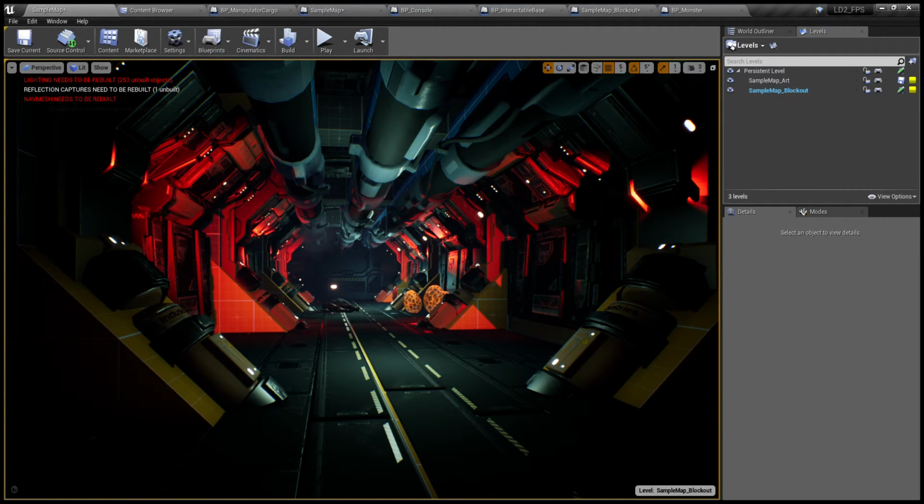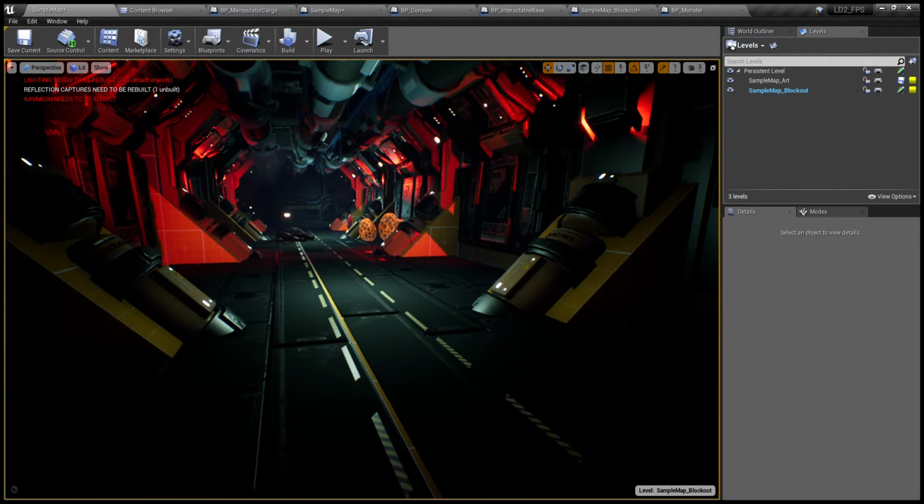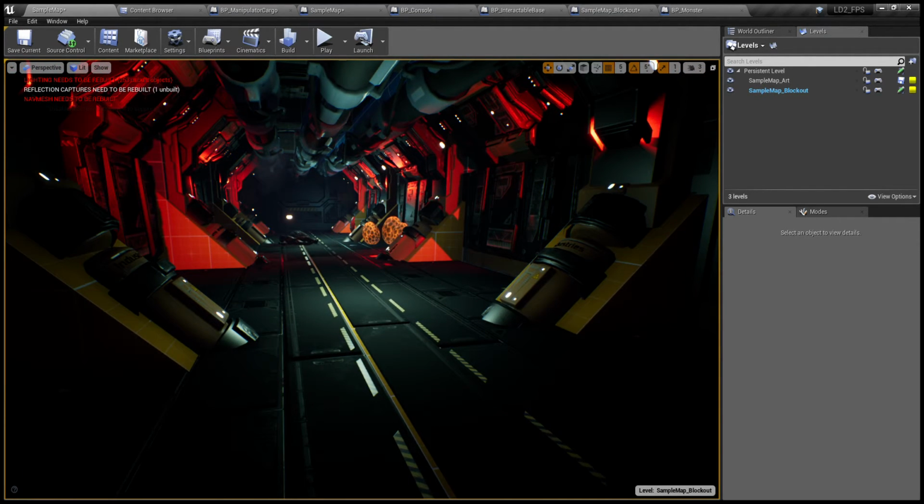Alright everybody, in this quick video I wanted to show you how to link some events together using the level blueprint. So the first example I'm going to show off is how you can have something based off of a trigger here.